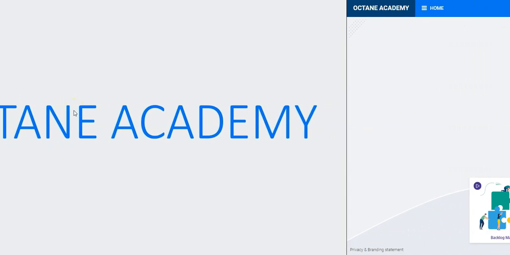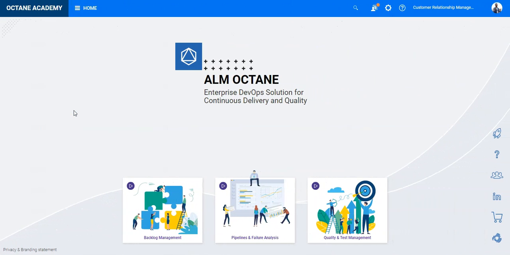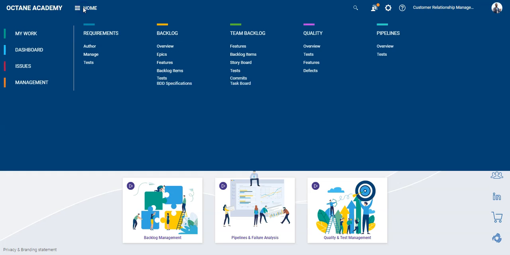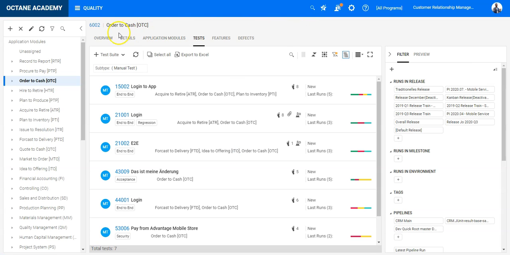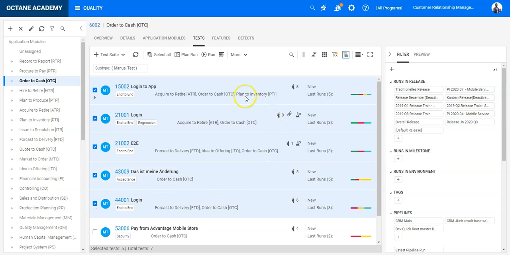In this lesson, you will learn how you can export data for different purposes in ALM Octane. To see this functionality, we will go into the quality module. In the quality module, I have already focused on an application module. And in the application module, I would like to now select 5 test cases and click on export.